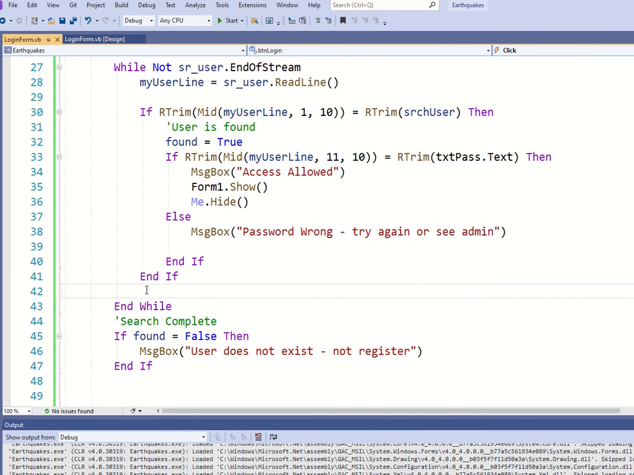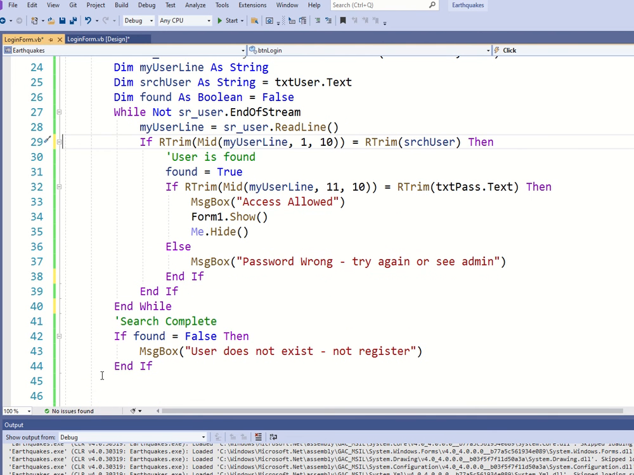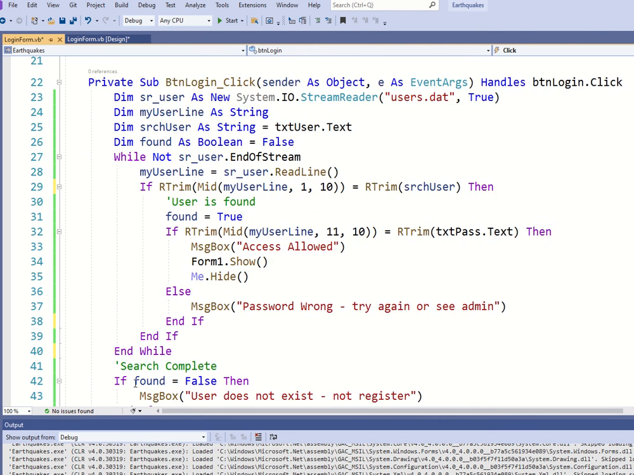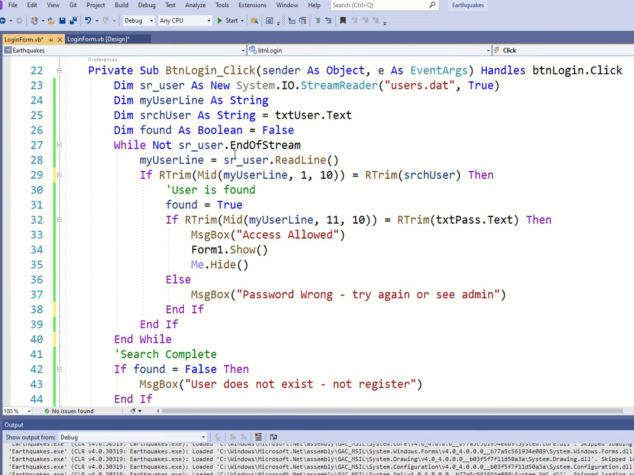Okay, so if I just close up the gaps, just to finish off the video, you can see the code in full, and there's the end of the sub. So that is the linear search going through from first record to last record, or until it finds the record. Okay, we can say while not SR end of stream, until it's at the end of the file. If it does get to the end of the file, found is still false.